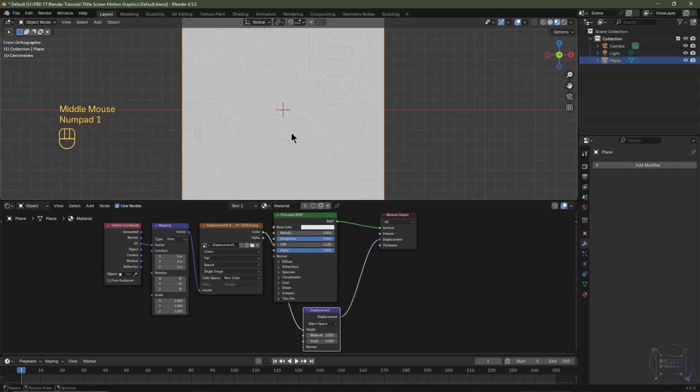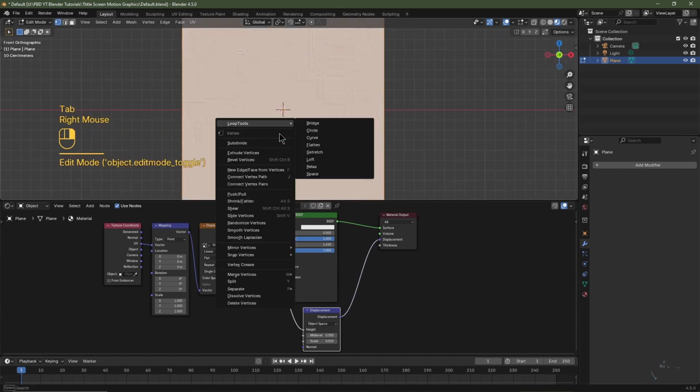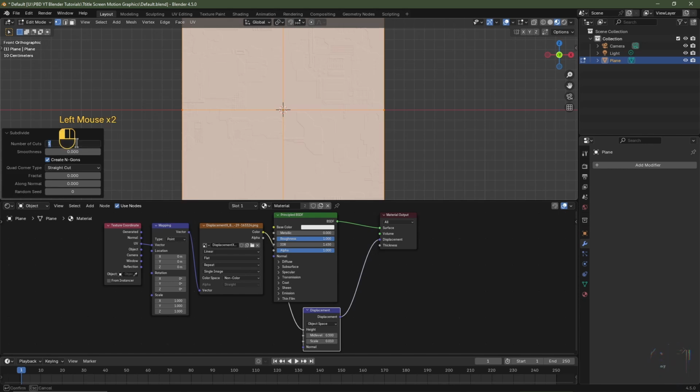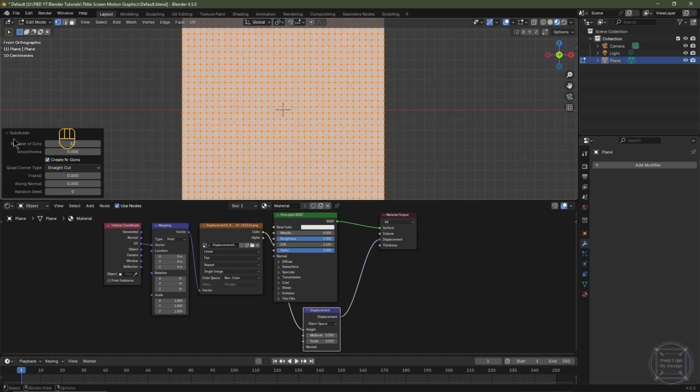So with this plane object selected, I'm going to tab into edit mode. I'm going to right click and choose Subdivide. I'll then take my cursor to the bottom left of the 3D viewport and expand the Subdivide menu down here. I'm going to change the number of cuts to, let's say, 32. I'll then collapse these options here.